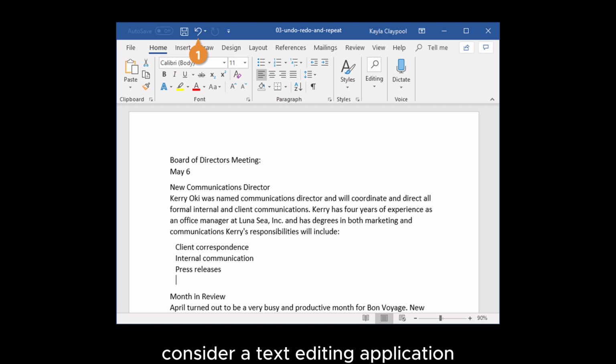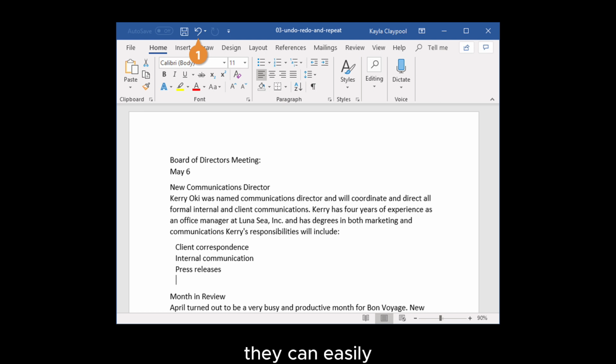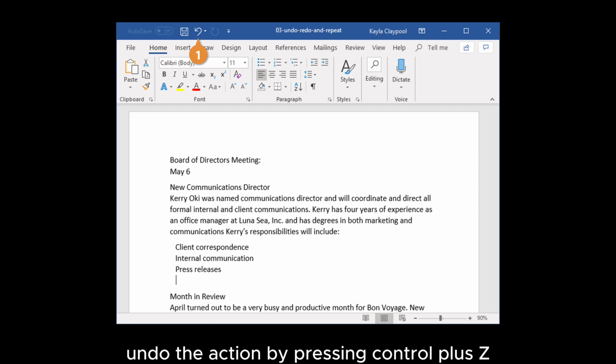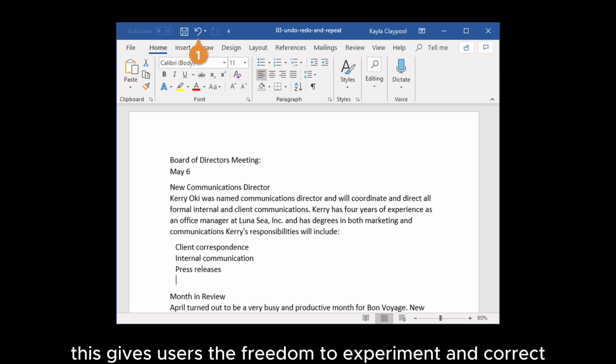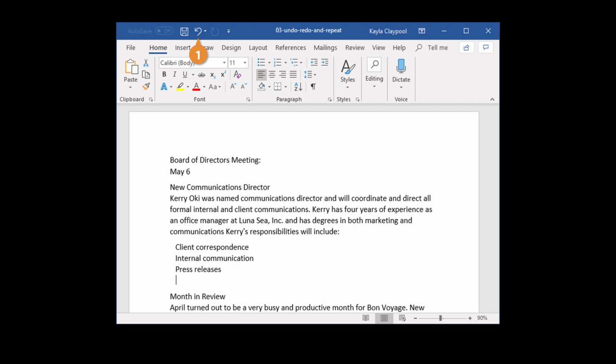Consider a text editing application like Microsoft Word. The application provides various features to give users control and freedom over their editing actions. For instance, if a user accidentally deletes a paragraph or makes a formatting mistake, they can easily undo the action by pressing Ctrl+Z or selecting the undo option from the menu. This gives users the freedom to experiment and correct errors without worrying about irreversible consequences.